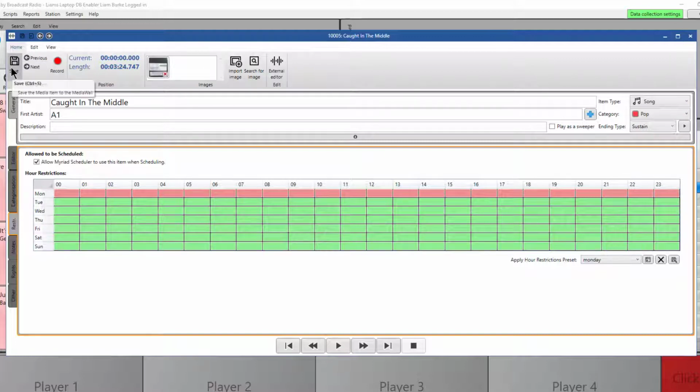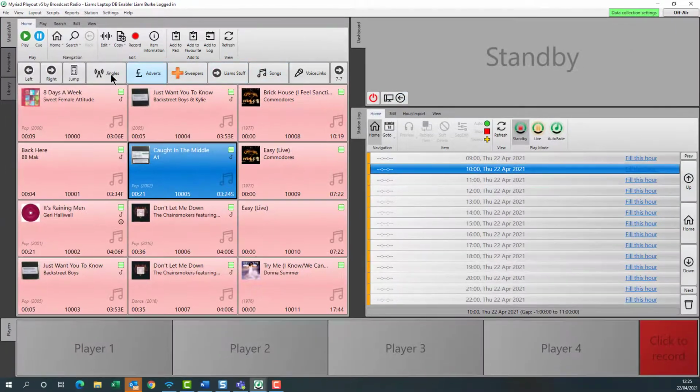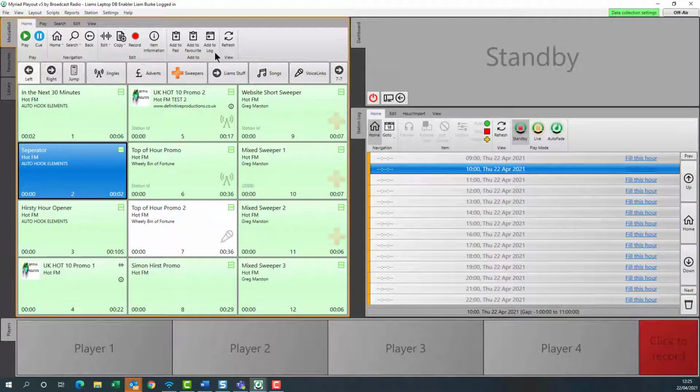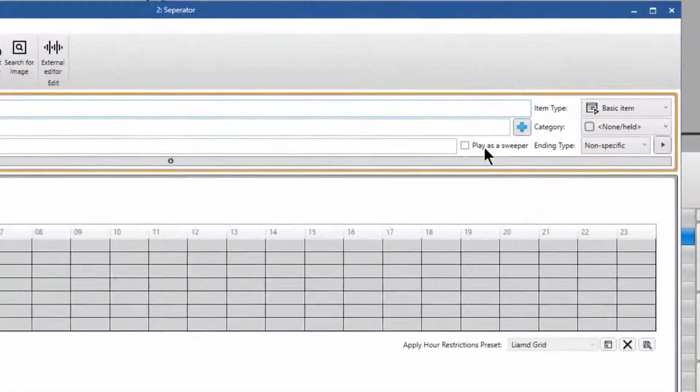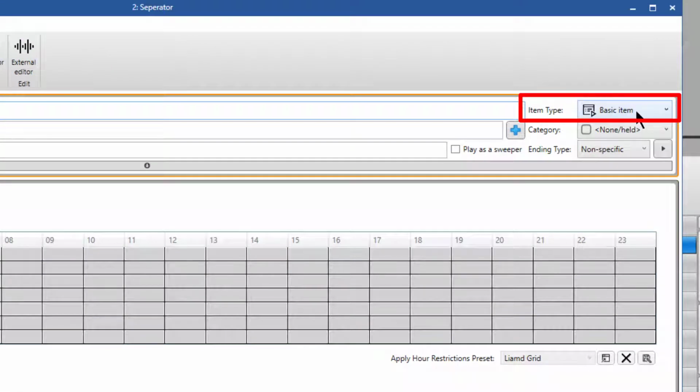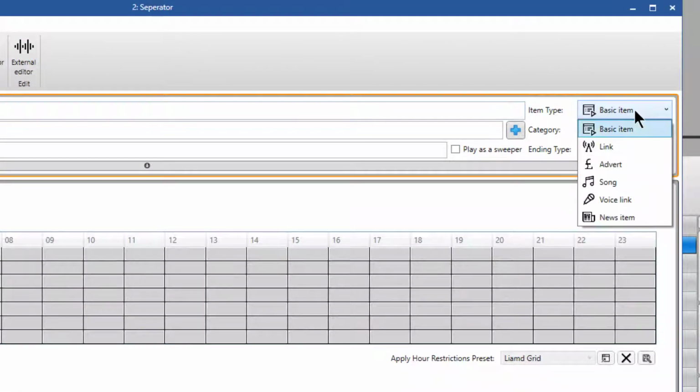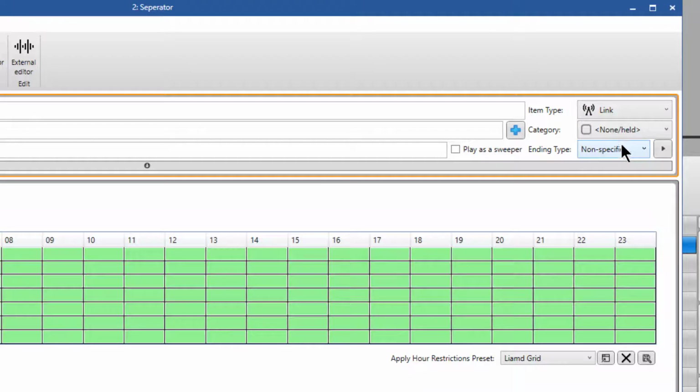Let's take a quick look at how that would work with a link as well. So going to click on close, go to the jingle section. Here I've got a link here. I'm going to click on edit, and we'll see how this differs. So we can see currently this is down as a basic item. It doesn't want to be a basic item. We want this one to be a link. So I'm going to click on a link.